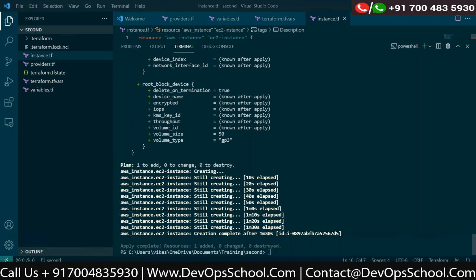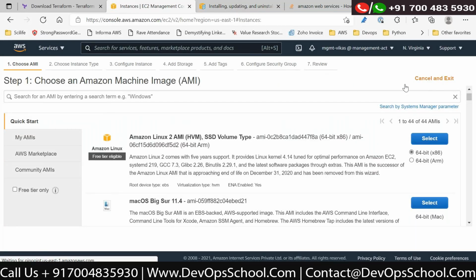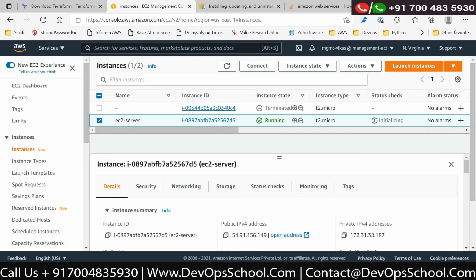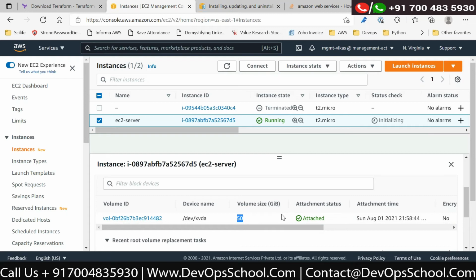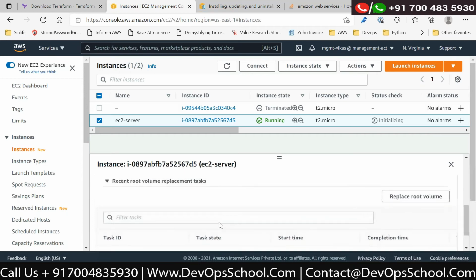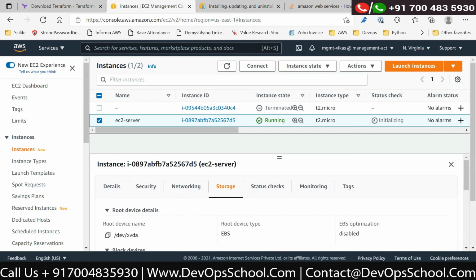Now our instance is created. Let's check that out. You'll see we have now created this. This is the earlier terminated one which we terminated. This new instance has been created, t2.micro. If we see the storage space, it is 50 GB because we defined it, and it's of type GP3 because we defined it. Otherwise, it could be GP2.